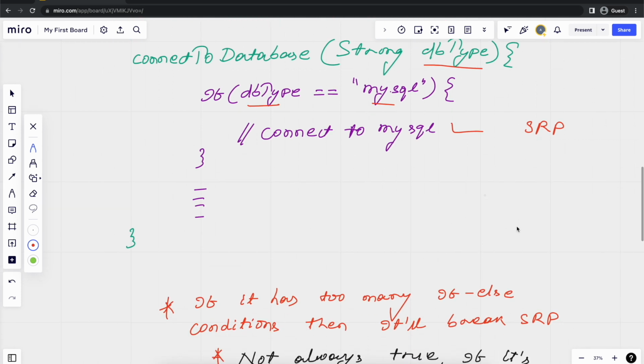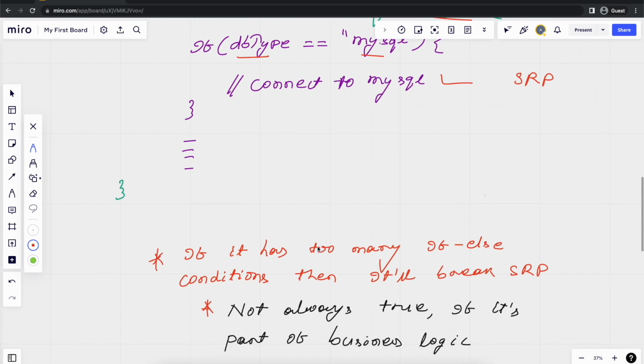If it has too many if else conditions, then it is breaking SRP, but it is not always true, because if else conditions that are part of the business logic are fine. Again, I just want to remind you that software design is itself a subjective chapter. So we should have basic understanding and common sense while designing software. Think about how we can support this kind of feature without having if else.